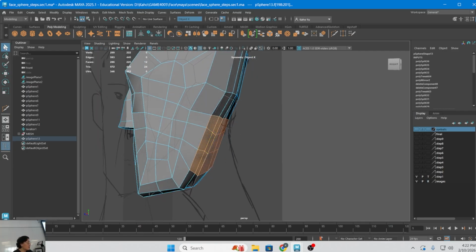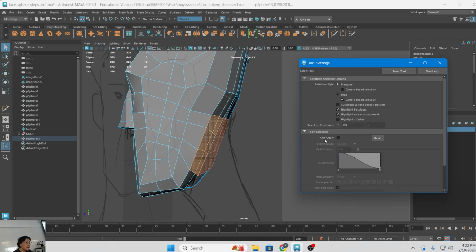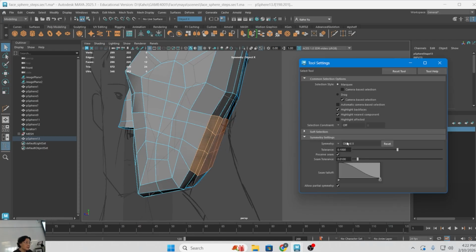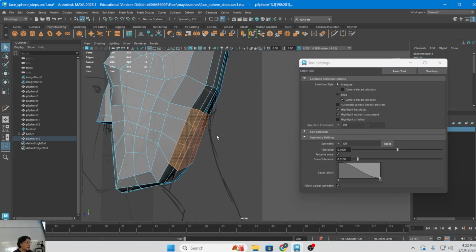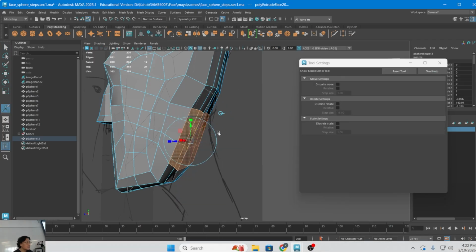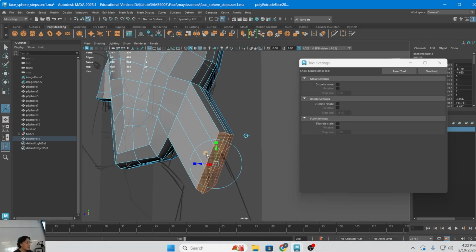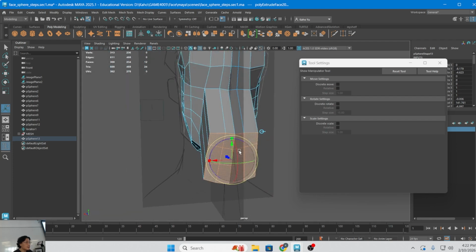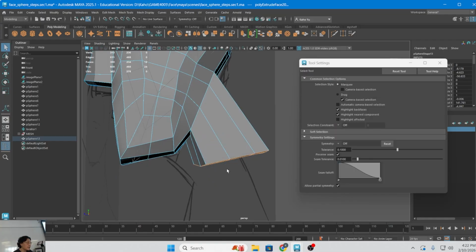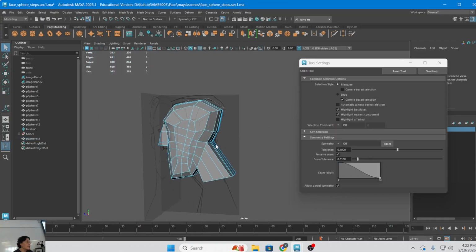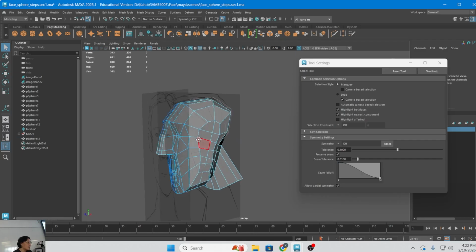So this would be good. So we're going to turn off the symmetry. And extrude. So we now have a lot less details on the neck. Okay, so we can just start pushing around and form a better shape.